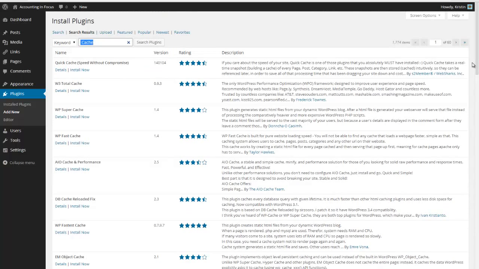I've tried out a few of these. The current one I like the most is W3 Total Cache. And I've not played around in this one in a while, so there could be some changes. Let's go check it out together.